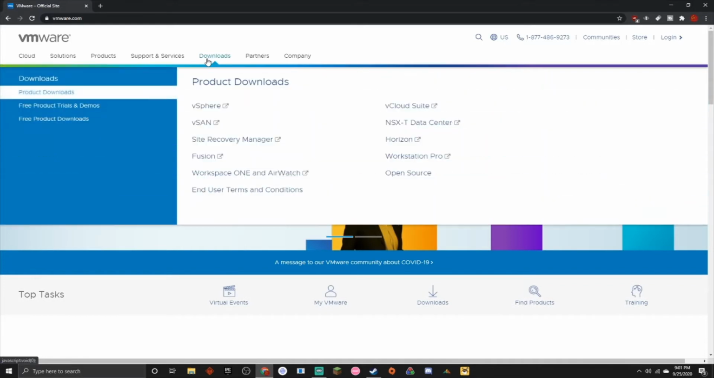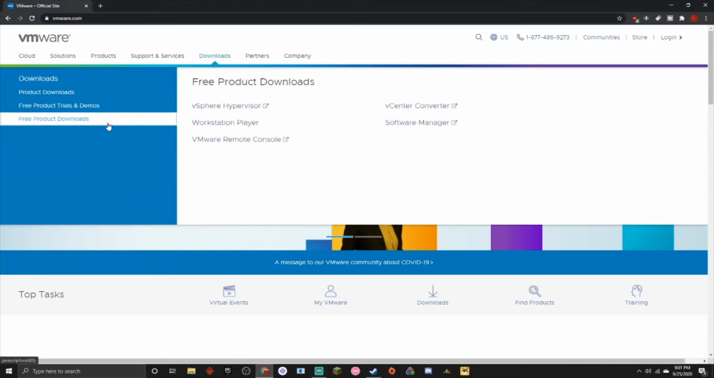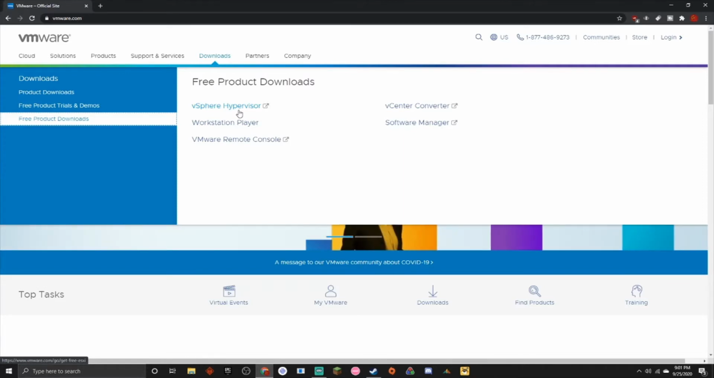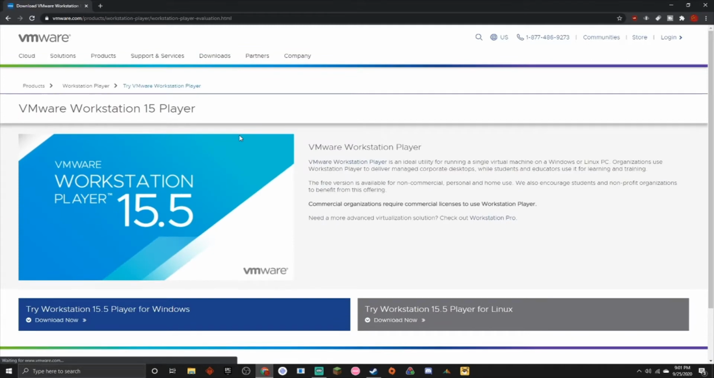You're going to go to downloads, free product downloads, and I want to work with the vSphere hypervisor. I will be doing a video on that once I can actually pay for bigger objects. This is made for server PCs, and I'm very excited to test that out. But we are not downloading the vSphere hypervisor. We are downloading the workstation player.